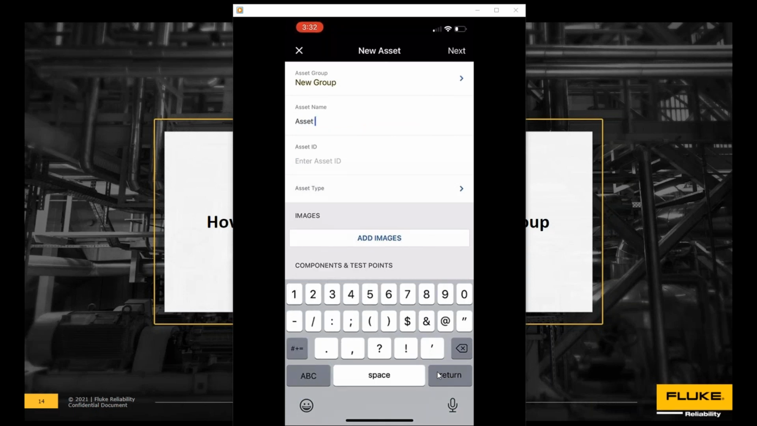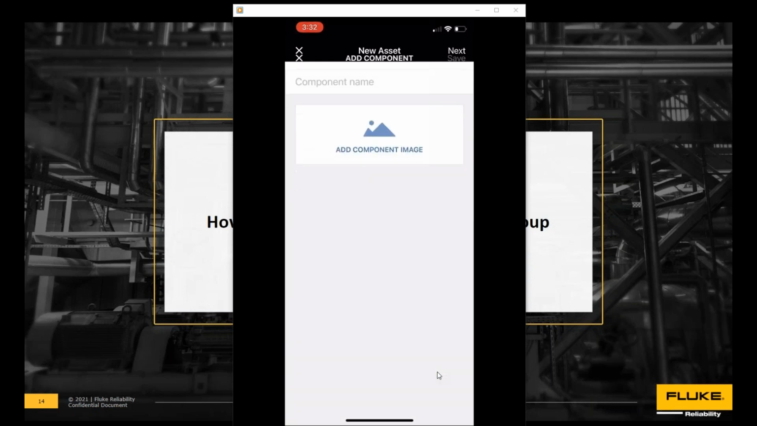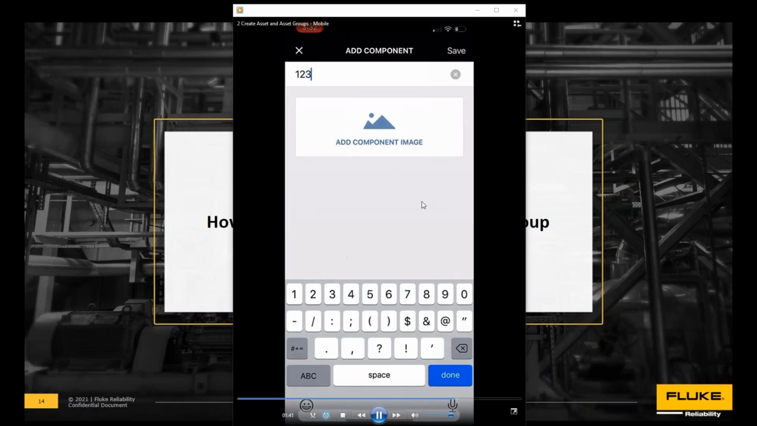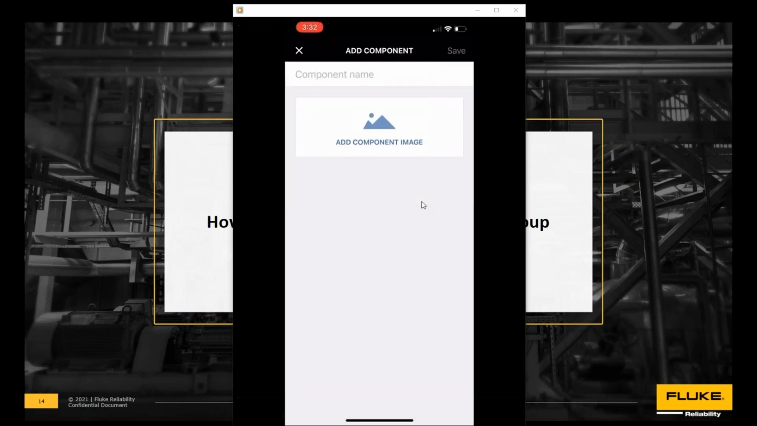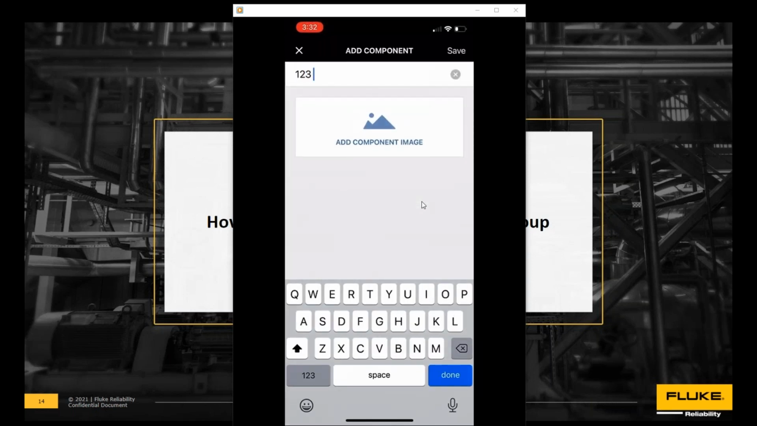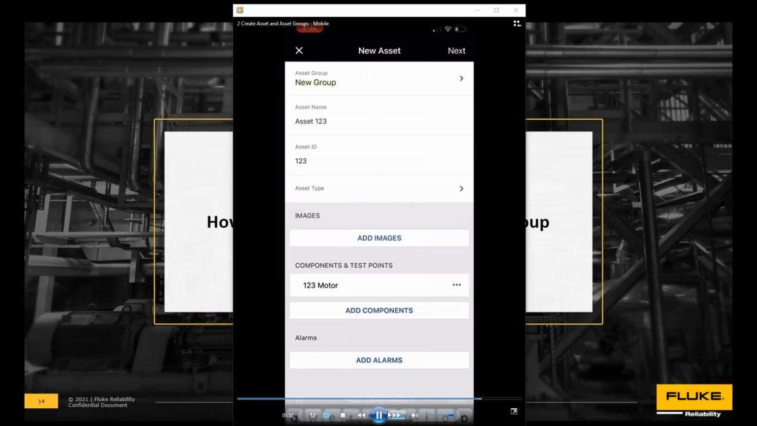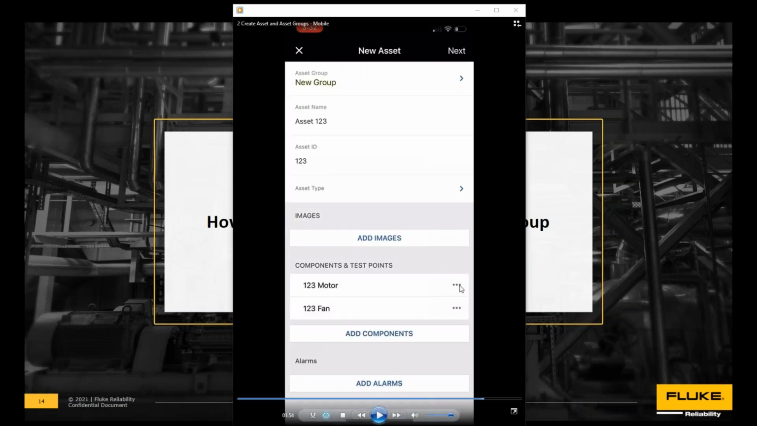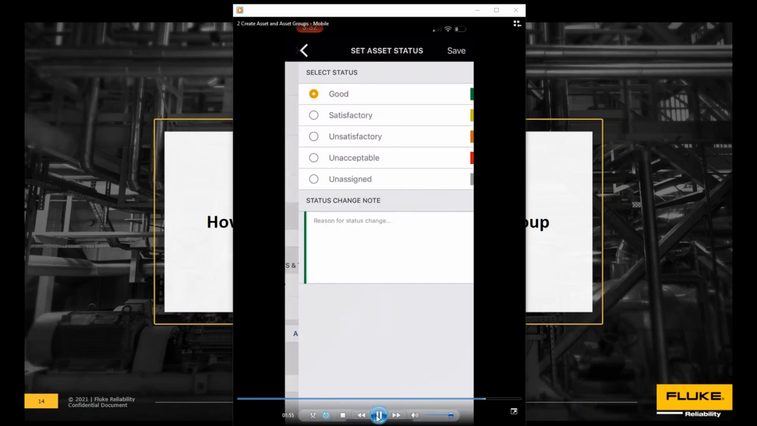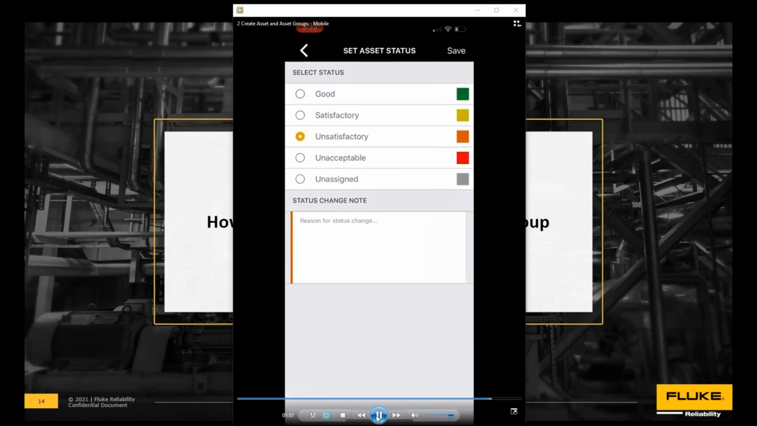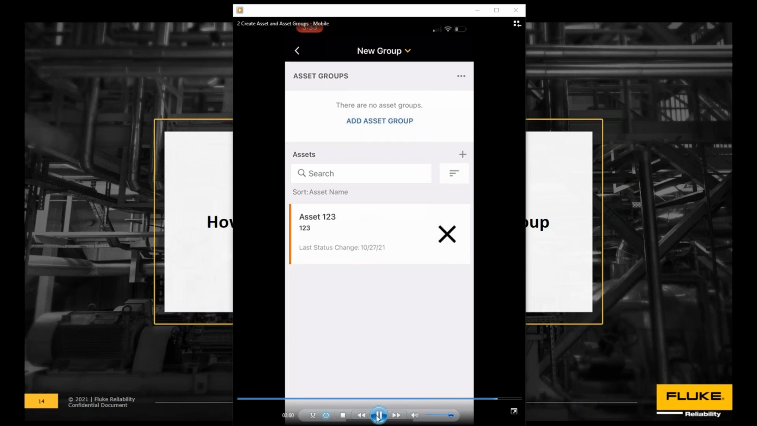So we'll enter in the asset name, asset ID, and here in the creation, we're creating some components. So we created 2 test points, and again, you can create or update the component here by clicking the 3 dots. We'll update our asset status, and it's saved.